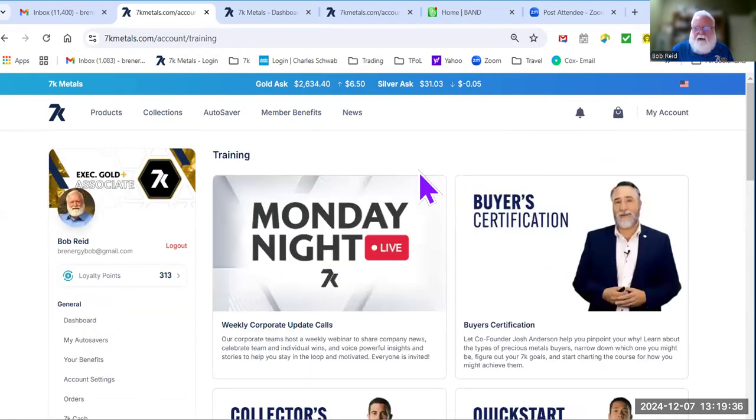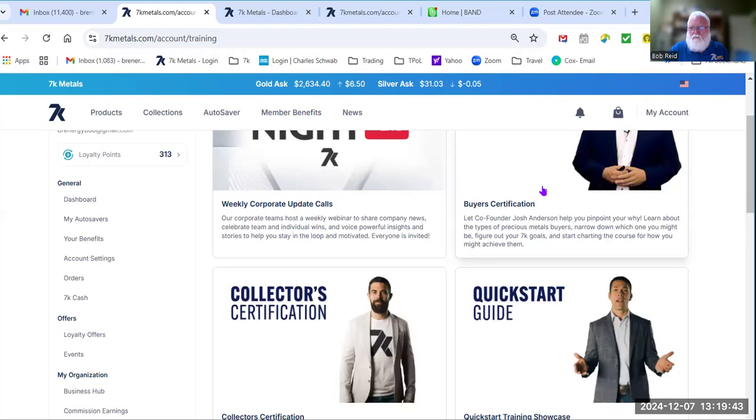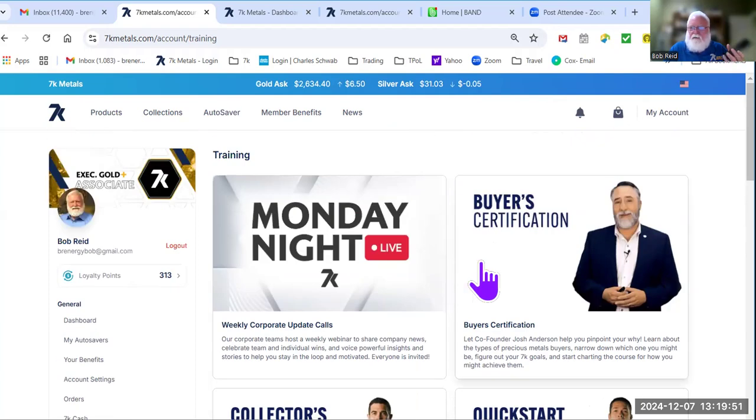Okay, now in training, this is where you want to definitely go through your buyer certification. Right here in your back office, everything right here. One click, log in, done. Okay, you'll want to go through the collector. You want to know the difference between bullion and collectible coins, and why collectibles need to be a part of your diversification plan. And that's what 7K provides, that opportunity for people to be diversified in their precious metals holding. And that's what the buyer certification is all about.